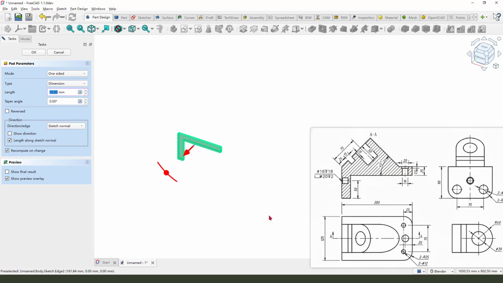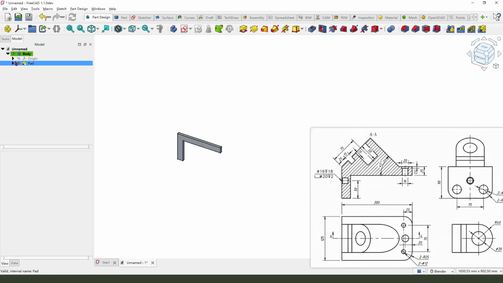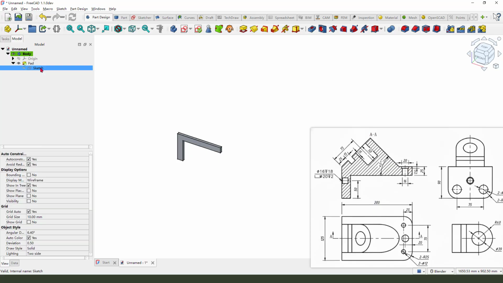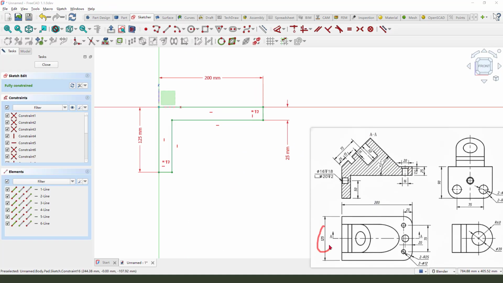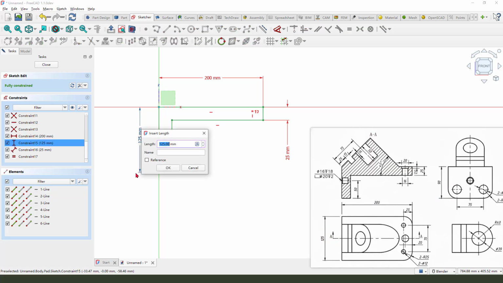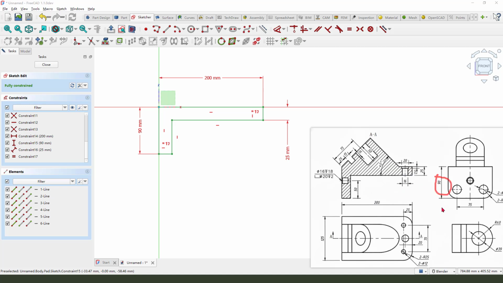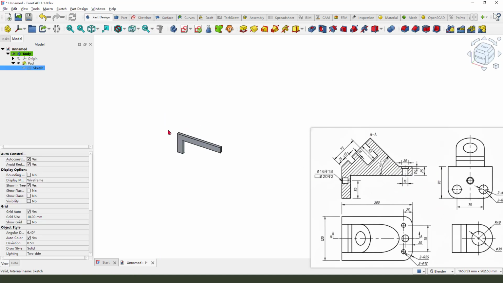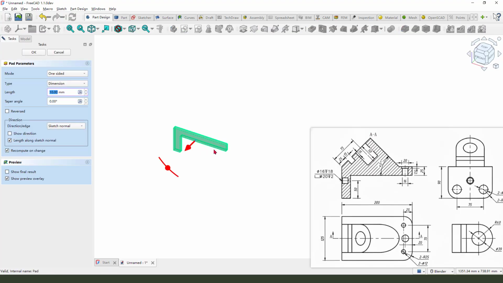Oh no, it's wrong. It's 19 here. So come back, edit sketch. Wrong. It's 19. Okay, here. Sorry. Close. Pad 125. Symmetrical. Good.